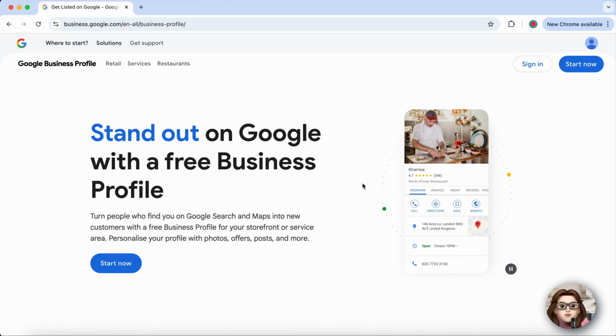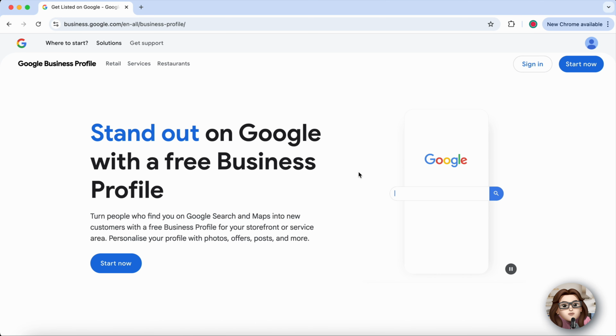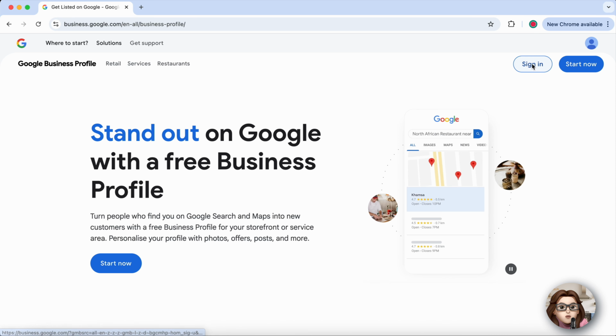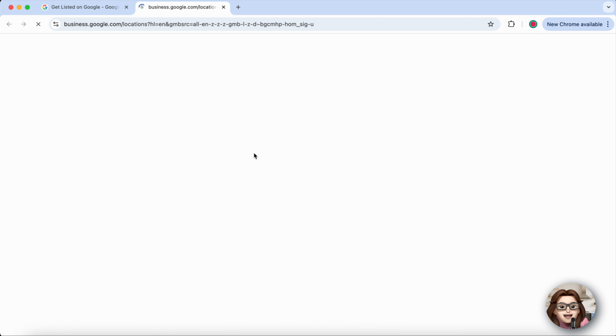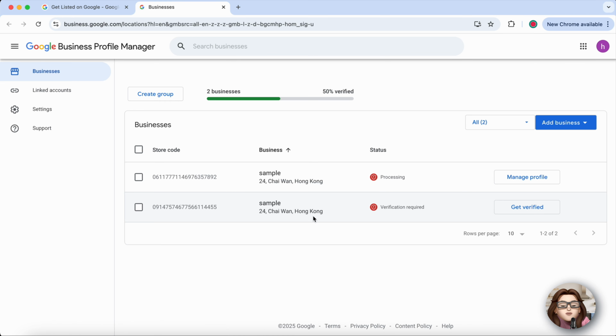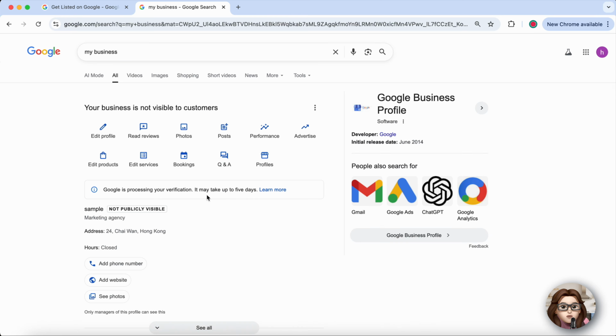Let's get started. Open your browser and go to business.google.com. This is your main hub for managing your Google Business profile. If you're not already signed in, click Sign In at the top right and use the Gmail account connected to your business. Once you're logged in, you'll land on your business dashboard. If not, simply search your business name or type My Business in Google. Then click View Profile to open your listing.